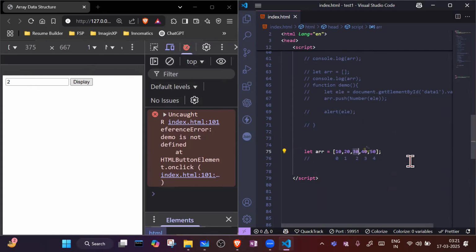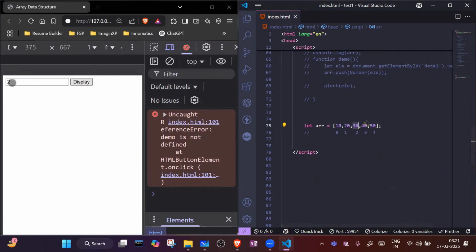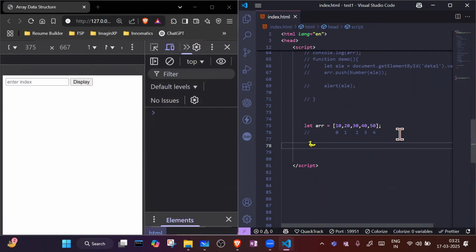Suppose I'm writing 2 as the index and I click display. It should display the second position element, which is 30, on the alert. So how can we implement this? First of all, I need to take this index value from this input box. How can we take it? Using get element by ID.